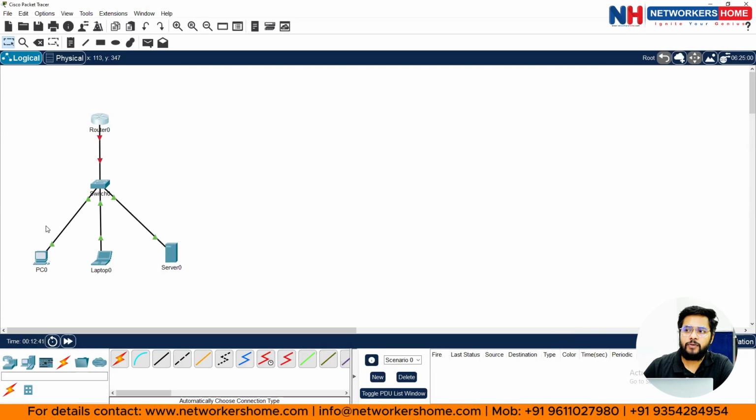Now, what you see here is my logical topology, but how are the devices connected in the physical topology? If you want to look at the physical view of this topology, you can move towards this physical option. This is the logical workspace where you see the logical topology, and then we have the physical workspace where we can look at the physical topology.